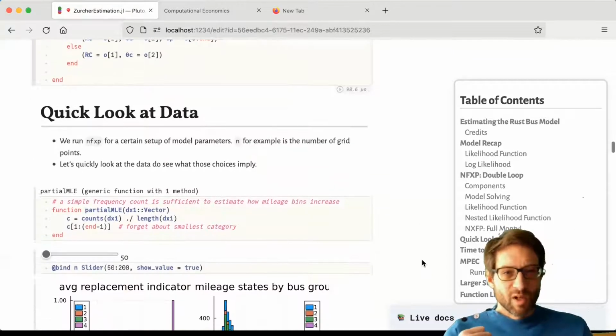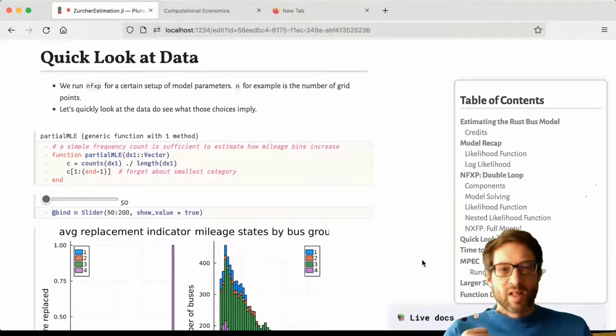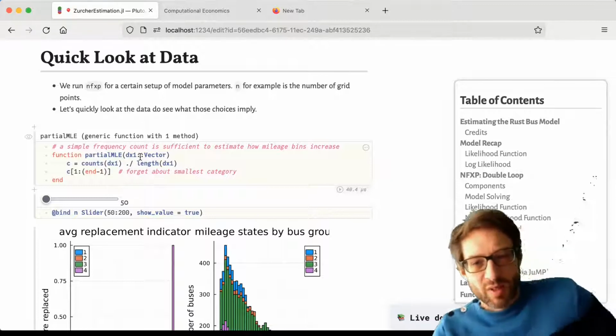Okay, so look at the data. That's what I promised. So let's just quickly look at what this data looks like. Here's the partial MLE function, by the way. So this is just this binning estimator that we will use to get an estimate of these transition probabilities.